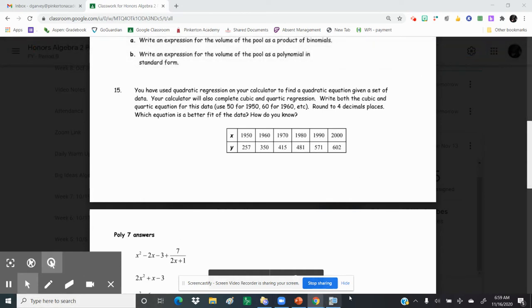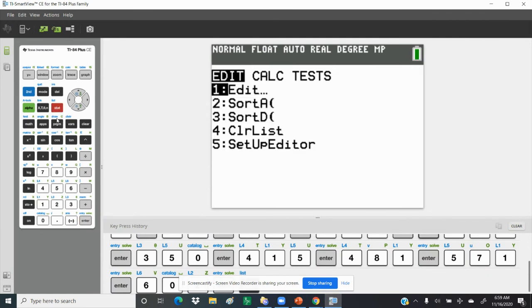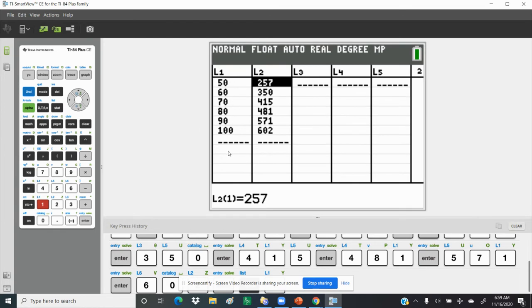So you're going to go to your calculator, and you're going to go to Stat, this button right here, Stat, and then number 1 for Edit. And in L1, you're going to put all your X's, and in L2, you're going to put in all your Y's, which you can see I've already done. And it told you to put 50 in for 1950 and 60 in for 1960 and so forth.